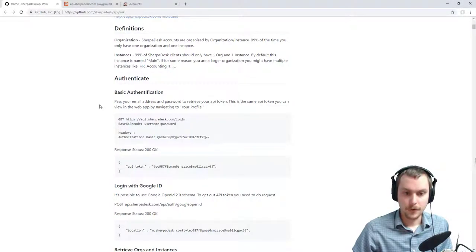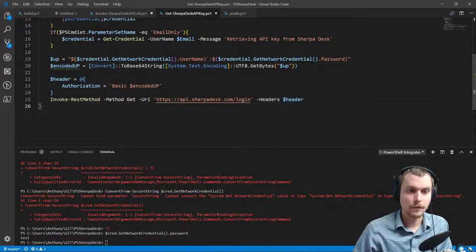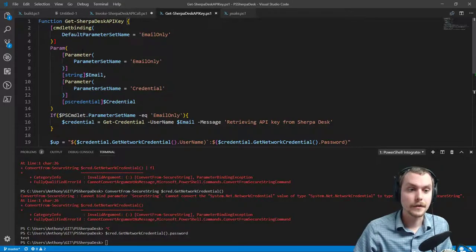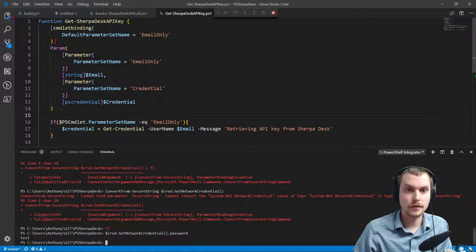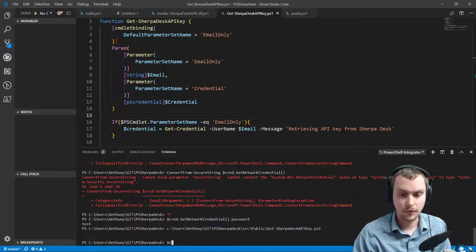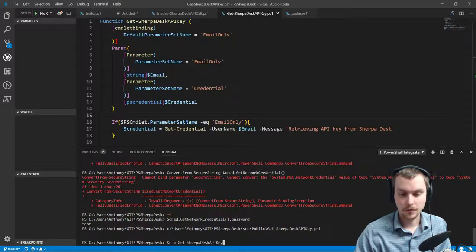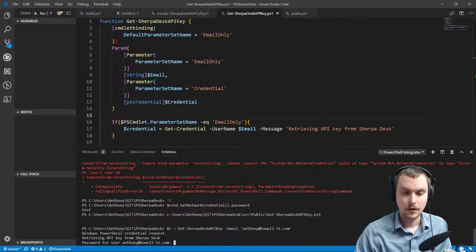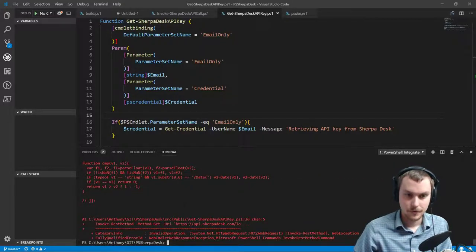So the response, supposedly, is going to be API token. Okay. So the good news is I can easily reset my API tokens. So if I accidentally show it on the stream, I'm not too worried about that. Okay. So let's try, but I'm going to mask it inside of a variable, get Sherpa, oh my goodness, can't type. Okay, API key, email, put in my email in here, and it should prompt me for a password. Oh. I don't know if I remember my password or not. Okay.